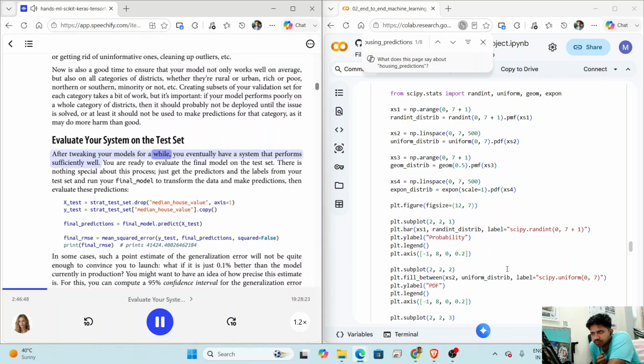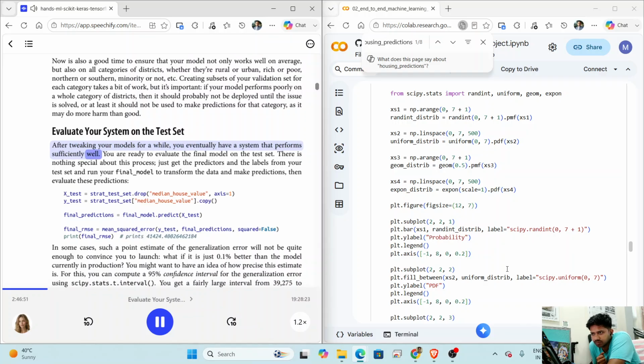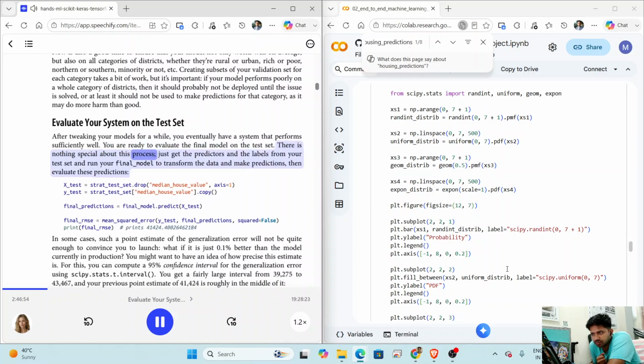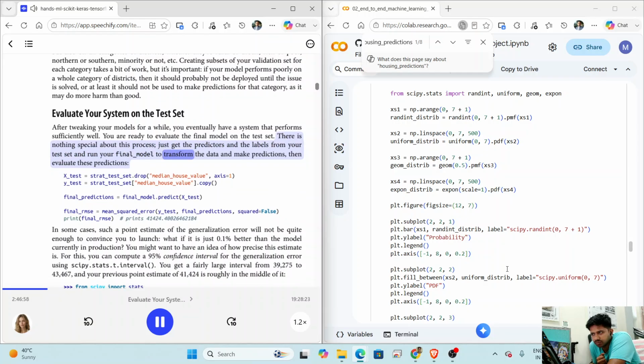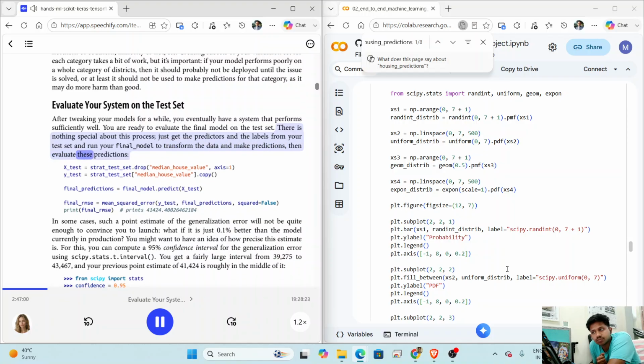Evaluate your system on the test set. After tweaking your models for a while, you eventually have a system that performs sufficiently well. You are ready to evaluate the final model on the test set. There is nothing special about this process. Just get the predictors and the labels from your test set, and run your final model to transform the data and make predictions, then evaluate these predictions.